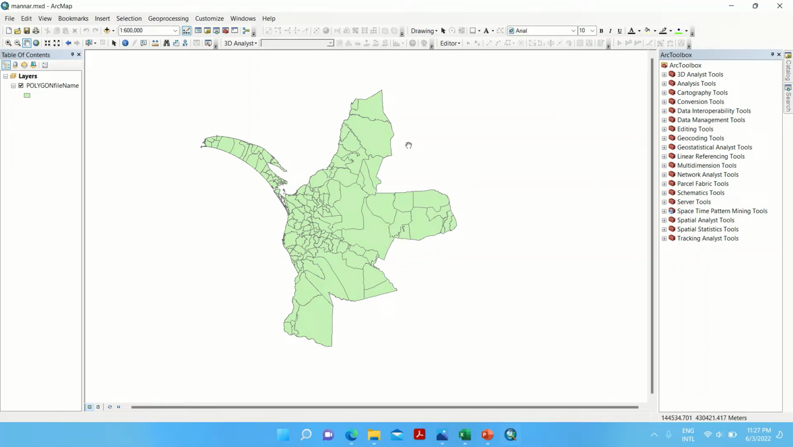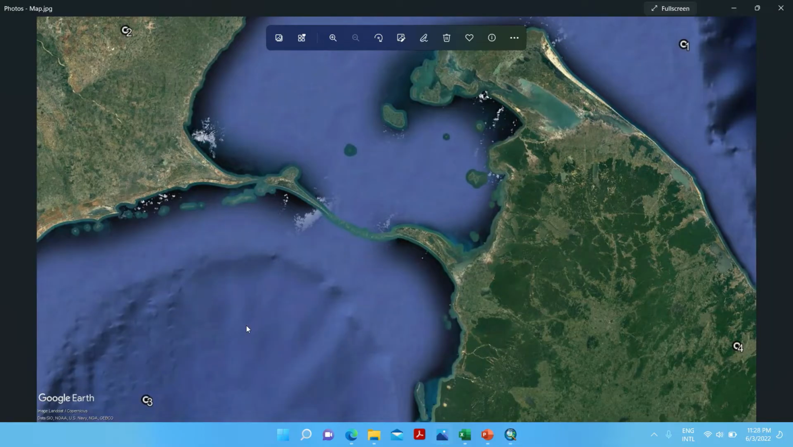Hi friends, in this video I am going to show you how to georeference an image in ArcGIS. Yes, this is the image I have got with 4 known points. At least you must have 3 known points to georeference.